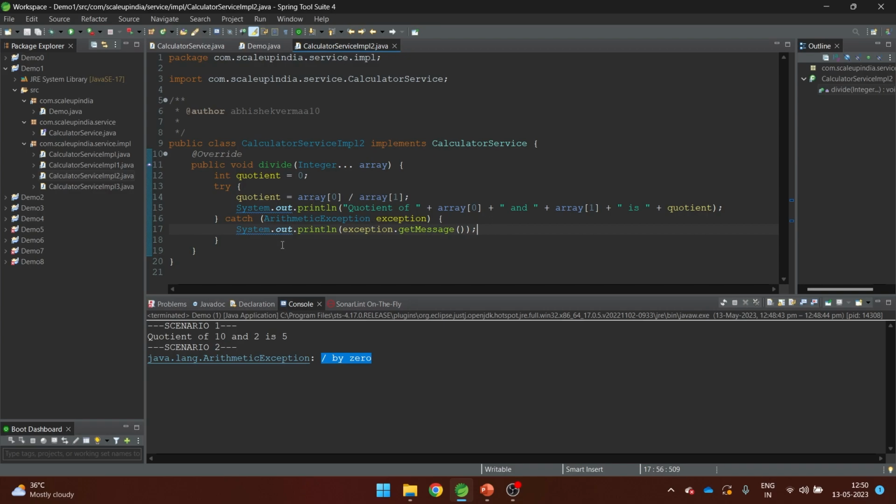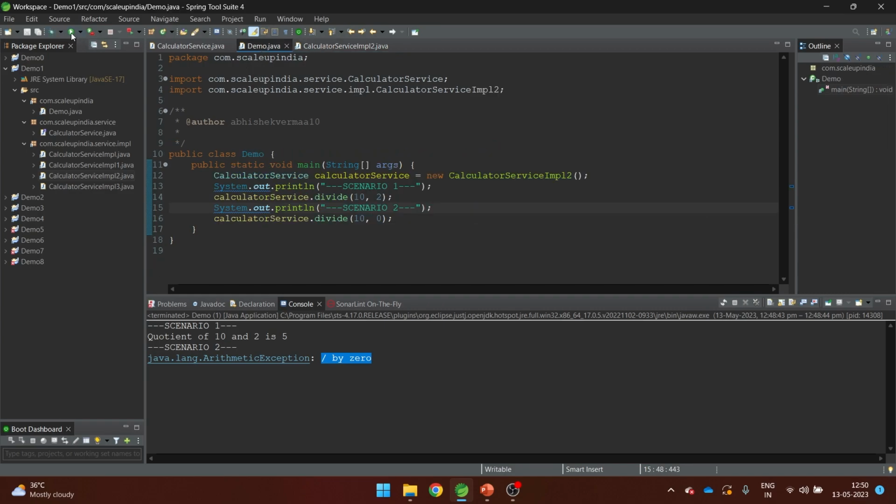What I will do, by knowing the name again, maybe I just want to print the message, so I can just say getMessage. And now when I execute this, I will be just getting the default message: divide by 0, slash by 0.